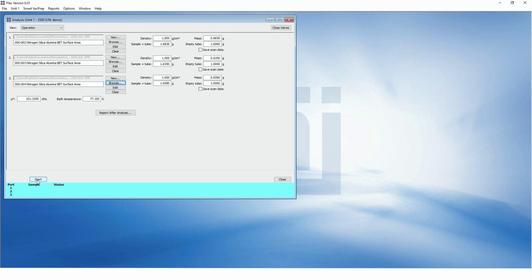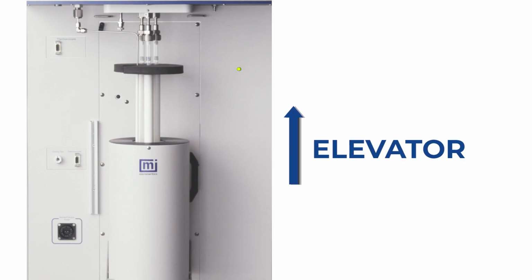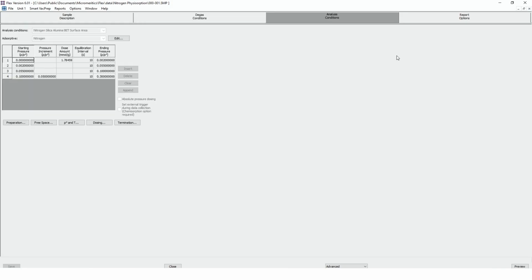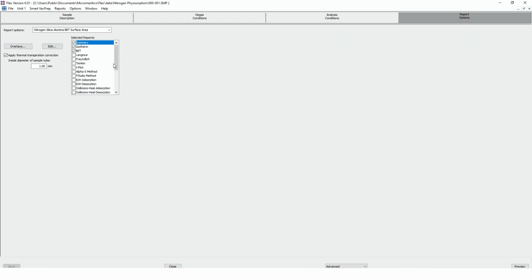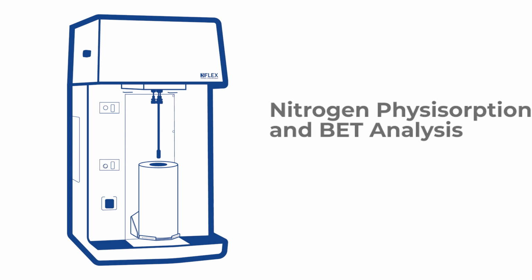Press Start to begin the analysis. The instrument will automatically raise and lower the elevator when the time is appropriate. Activation conditions, analysis conditions, and report options can be preloaded into the sample file, saving you time during an analysis. While the instrument is running, let's talk about nitrogen physisorption and BET analysis.